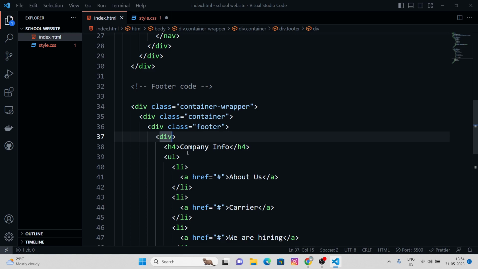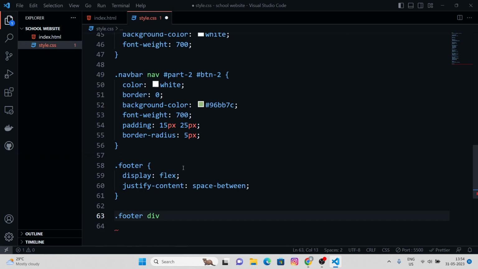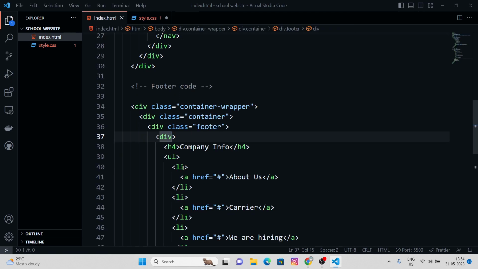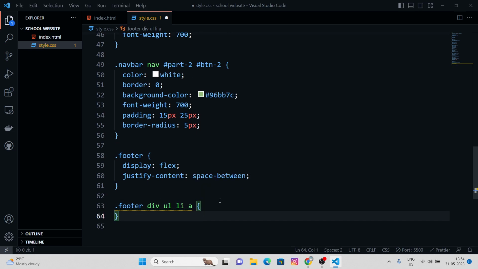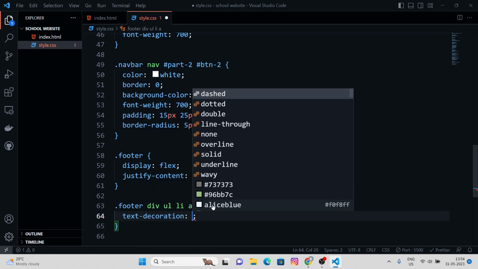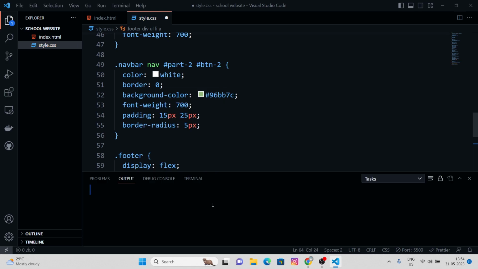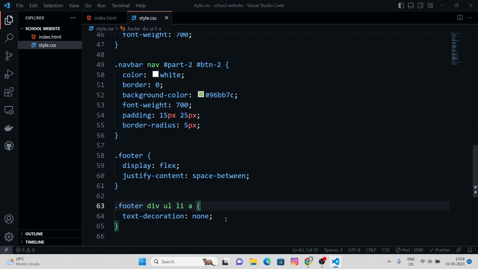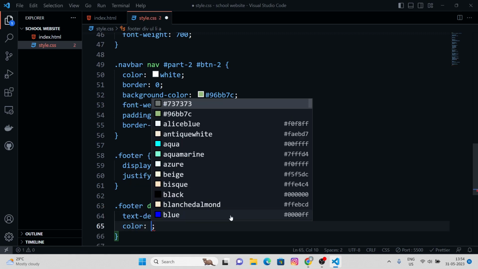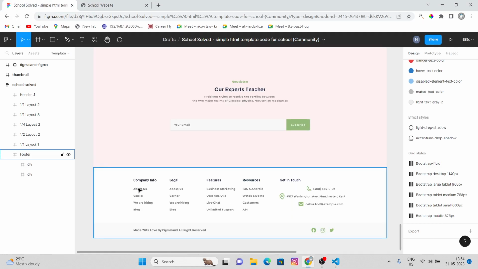For every heading content. So let's take this div, and inside this div we have ul, and then inside ul we got li, and inside li we got anchor tag, right? That's all. So here we can apply text decoration to none in order to remove the underline, right? Cool. And we can give the color as well to the anchors.